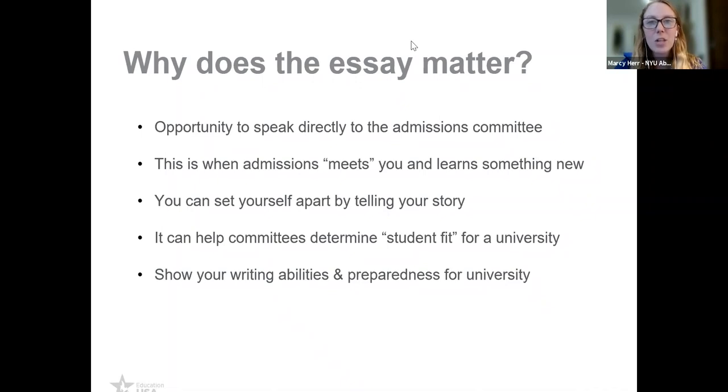And also it can help us to determine student fit. What I mean by that is, for example, at NYU Abu Dhabi, we're looking for students who are very globally minded and who are excited by challenges. So when we read your essay, we're trying to get an understanding of whether or not you would be a good fit for a student body like ours.